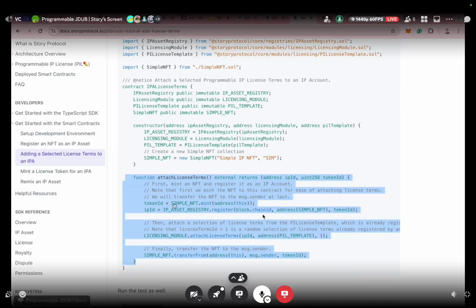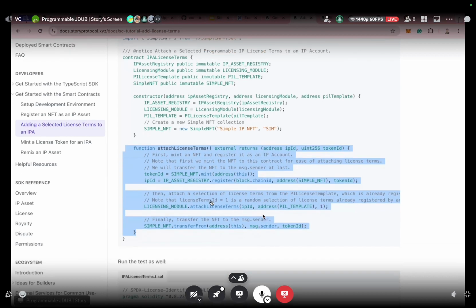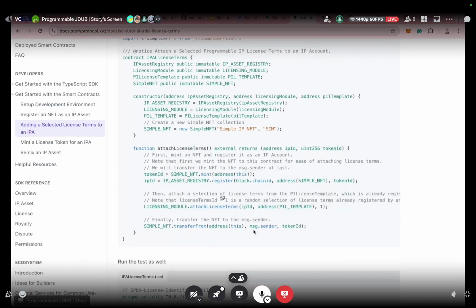That makes sense. So in this example, we mint the NFT to this contract so that this contract can attach license terms. Is that right? Yes. Okay, just because it's easier to do. Perfect. Thanks, J-Dub.